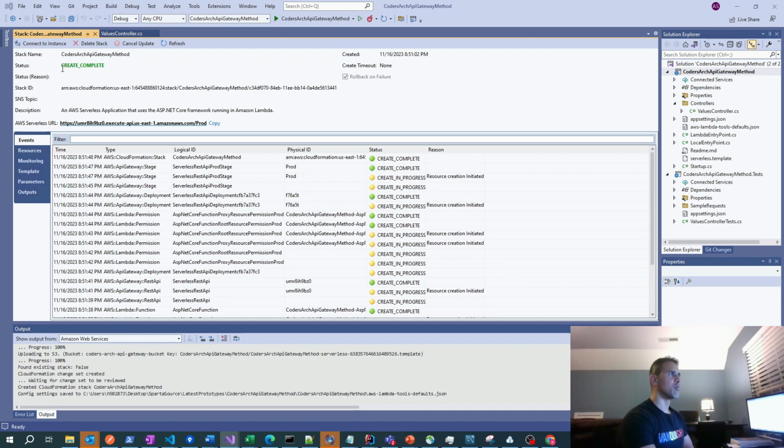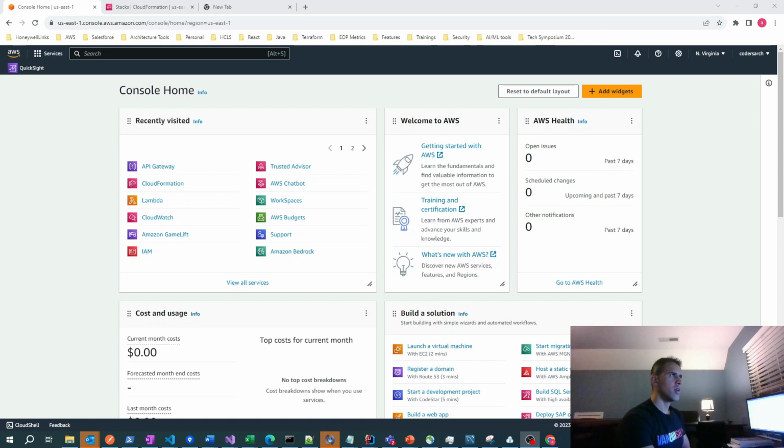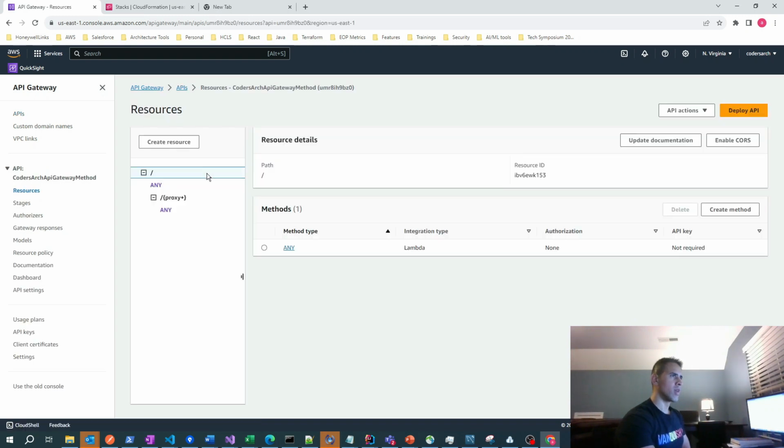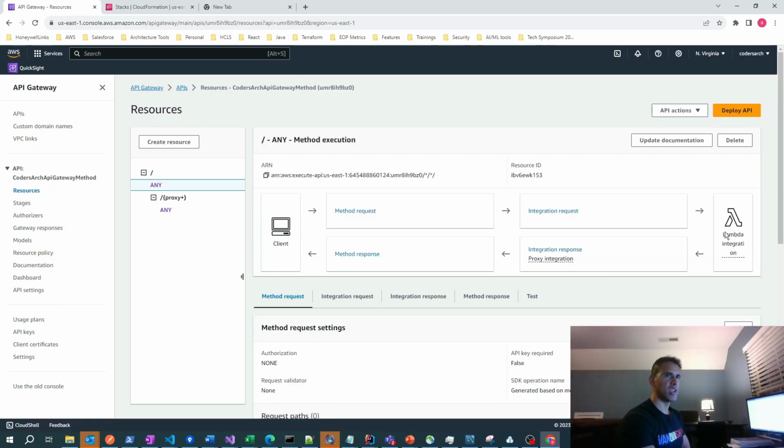So at this point, I'm going to be logging on to AWS console and seeing what the CloudFormation stack deployed. Now I'm on the AWS console homepage. So let's navigate to API Gateway. From here, I can see that my method was deployed successfully. Let's click on that method. And here, if you dig closely by clicking on resources, you will see that the Lambda function is actually integrated with my API gateway.